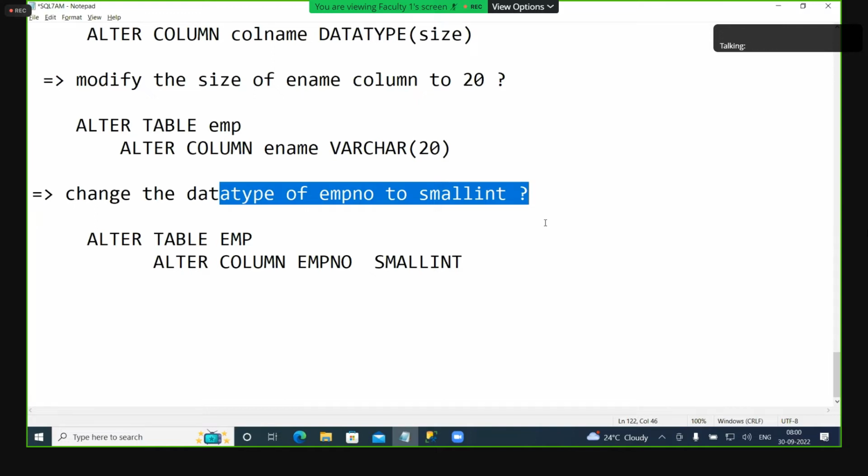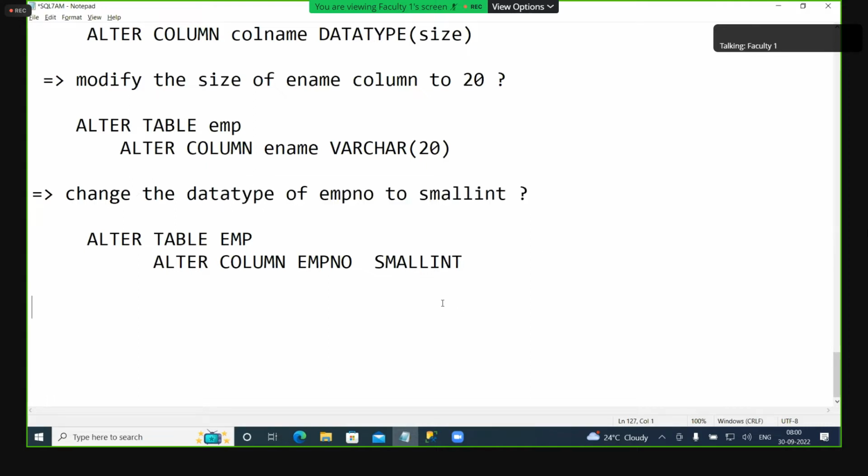Then hire date is there. Hire date is declared as datetime. I don't want time, I want only date. Date is enough. So change the data type to what? Date. Same thing: change the data type of hire date to date.